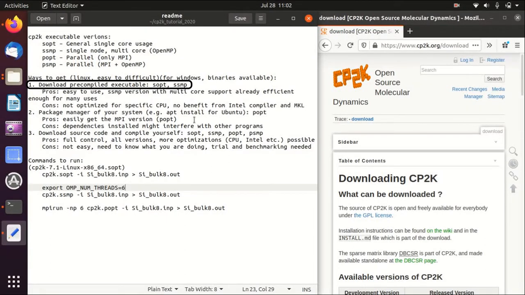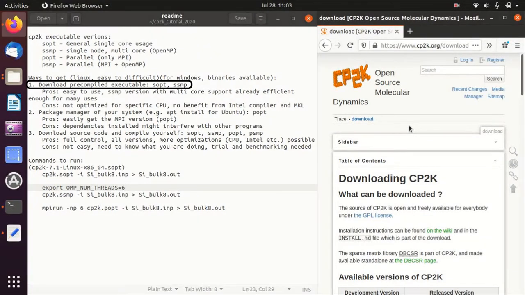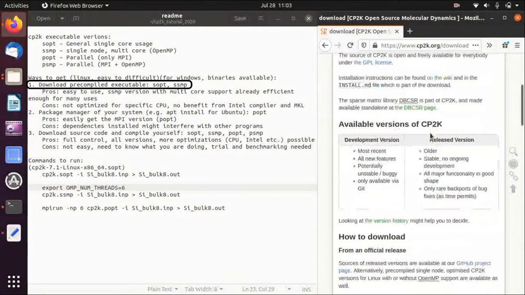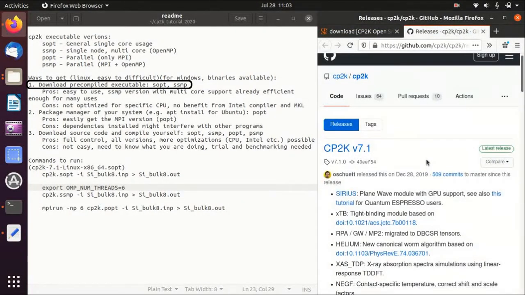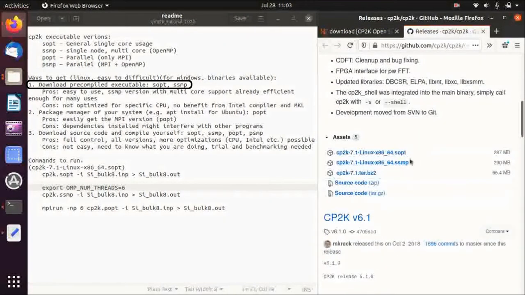In this video I will show you the first method to get CP2K, which is to download the precompiled executables, sopt and ssmp, from the CP2K official website. So if you go to the website and scroll down, basically this sentence says that if we want to get the precompiled version, we need to go to the GitHub page and then scroll down. In the release, there you are.